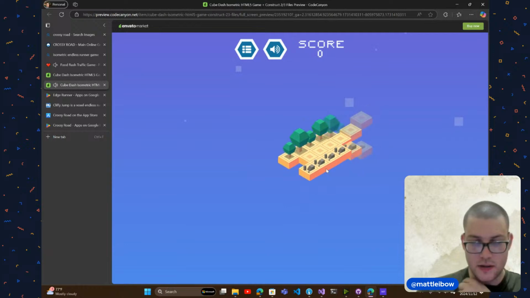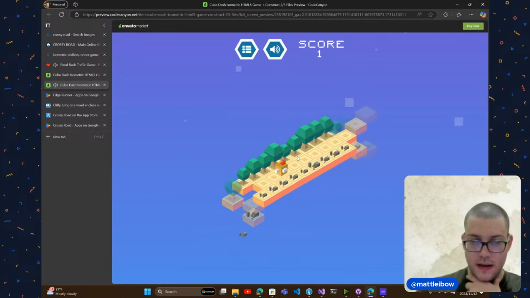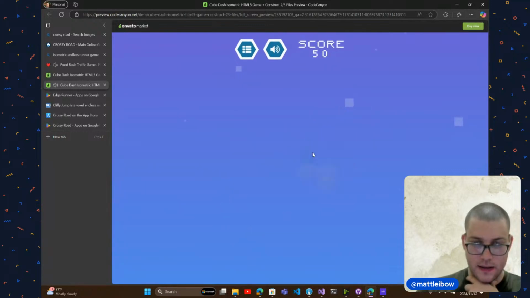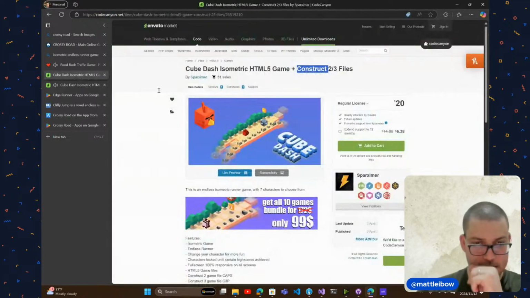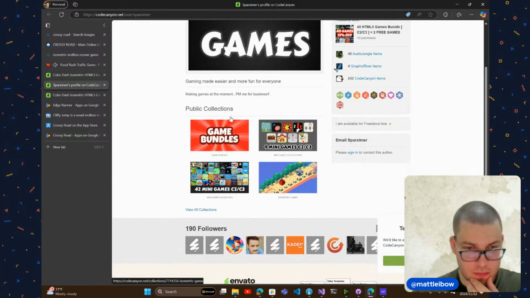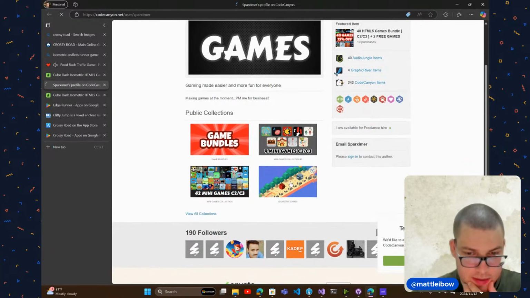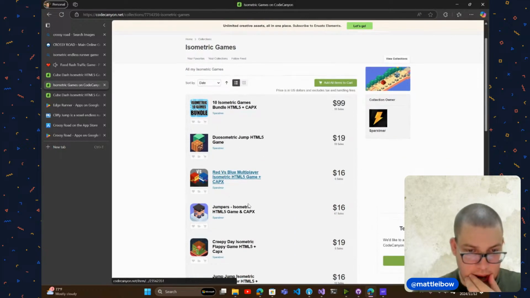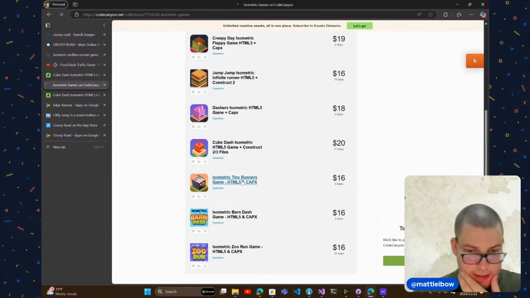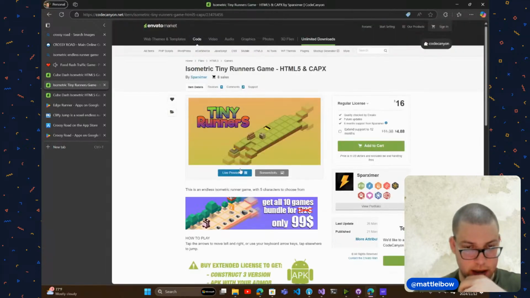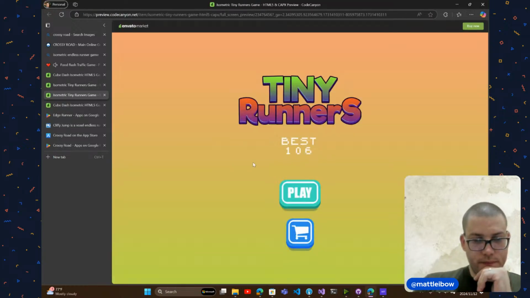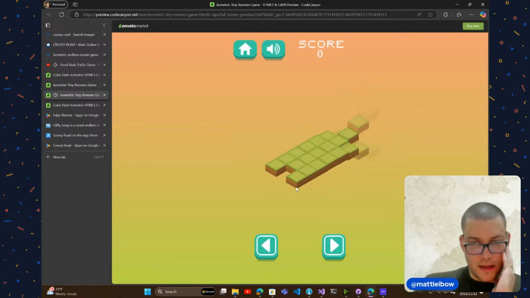And this person has made this game, which is sort of what we want as well. They basically just have a jumping mechanism. I think this particular one, there was one that had a triple lane. Let's go find his games as well, which is sort of more what we were trying to make. Isometric games. Let's go to his collection. And which one was I looking at? Tiny Runners, I think, or Barn Dash was what I was looking at. Well, yeah, this one. So this is sort of what we want.